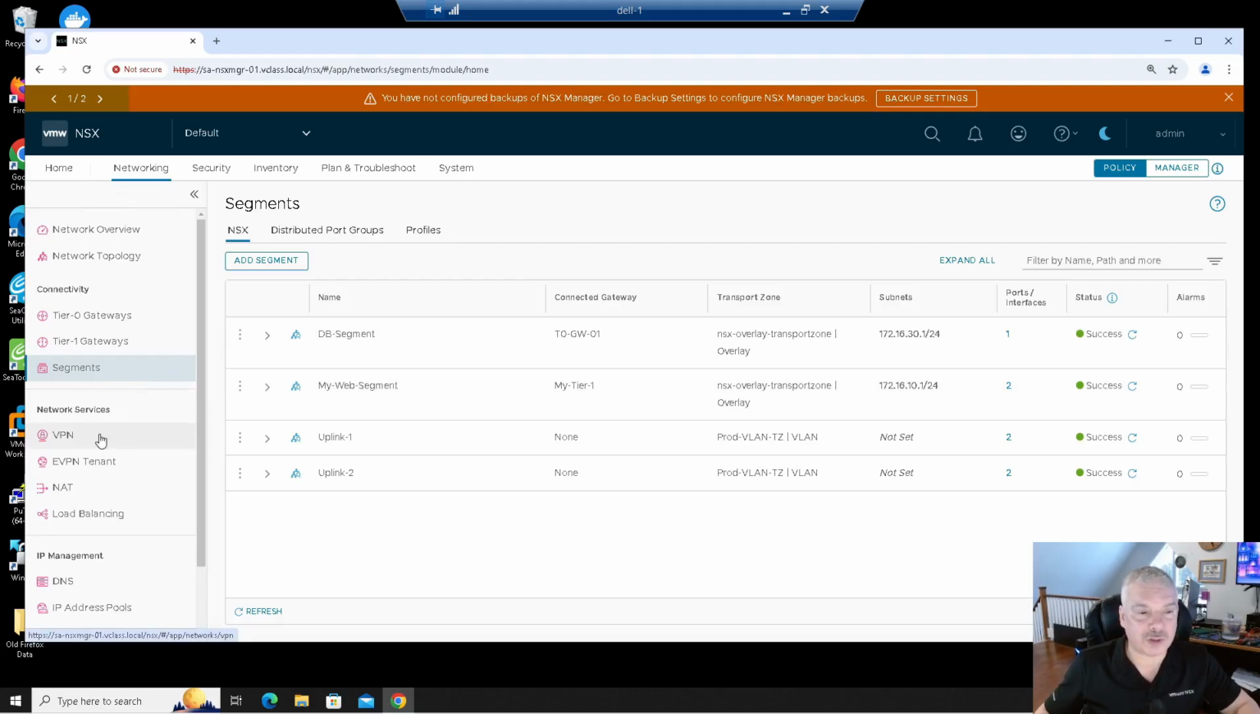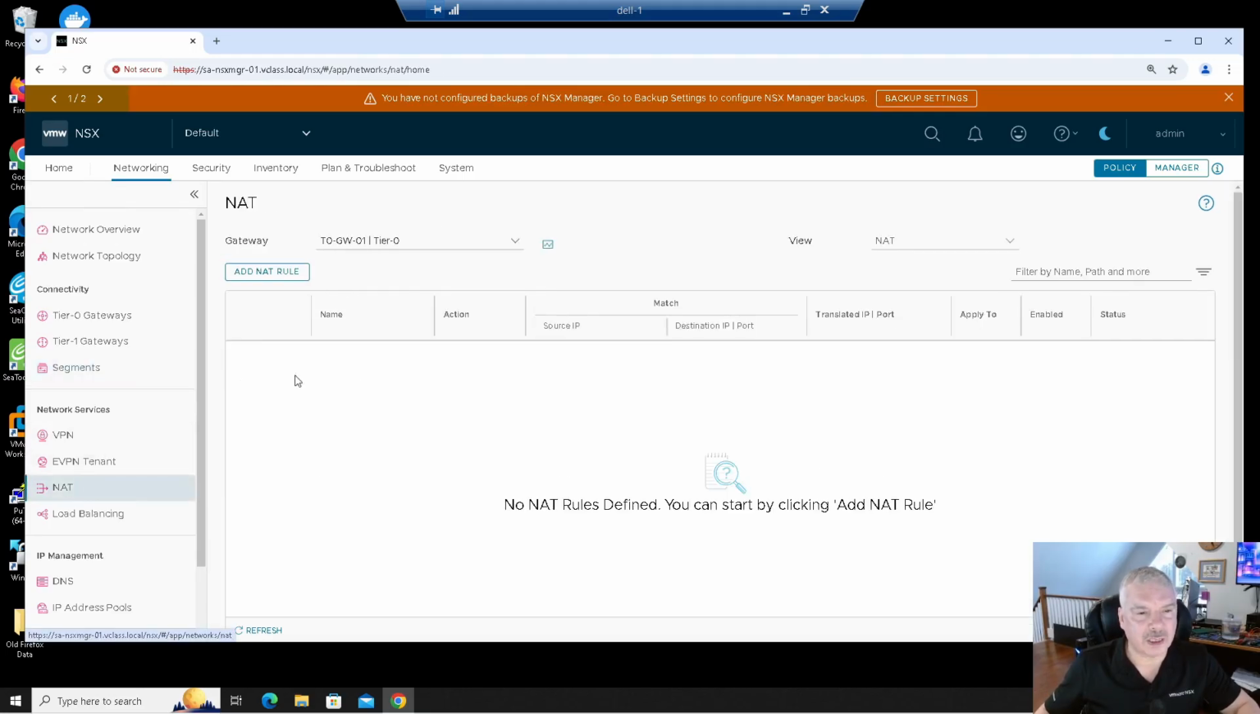Let's go right into services, okay? Let's go into NAT. Let's click on Add NAT rule. Actually, before I do that, notice under Gateway here, you got to select your gateway, okay? So that's a common mistake. So I'm going to select my Tier 1 gateway, all right? Now, over here under View, you see NAT. That's what I'm looking at.